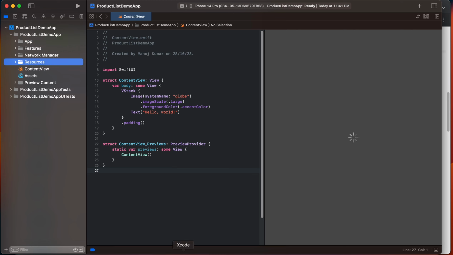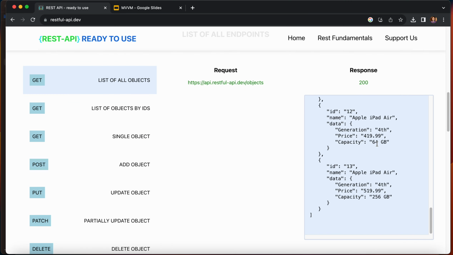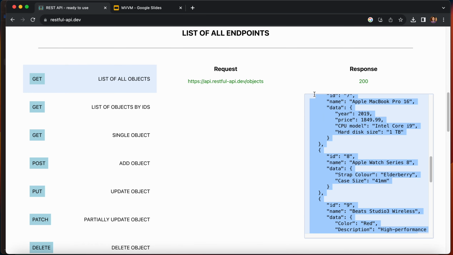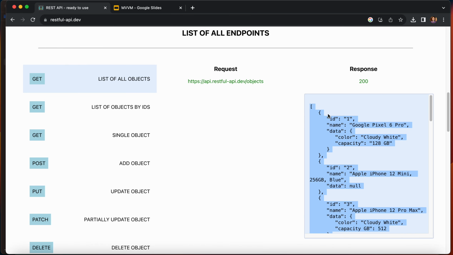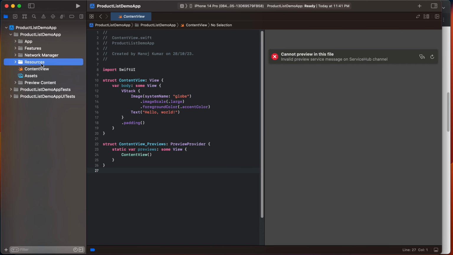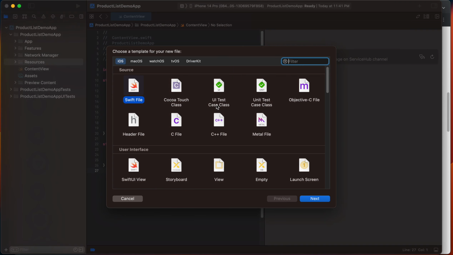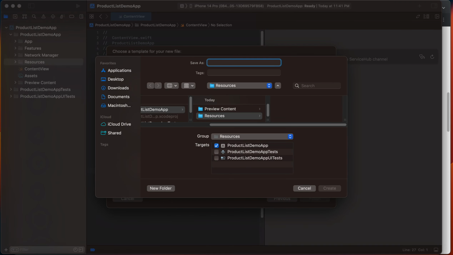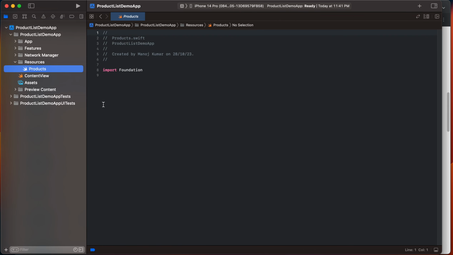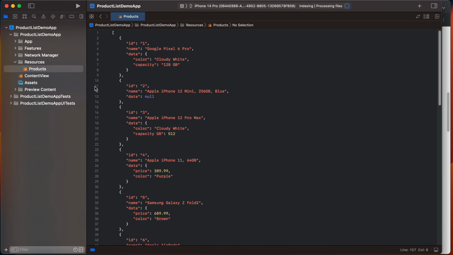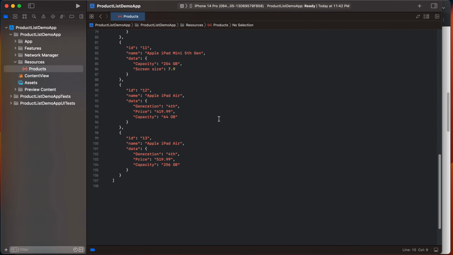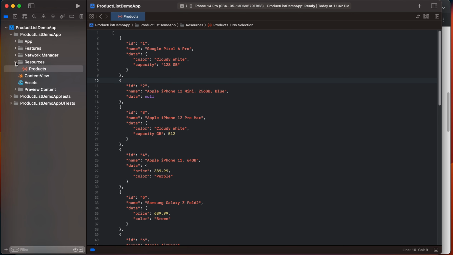Here, I'm grabbing this JSON file and creating a new file. Now pasting the product data in, and renaming it from .swift to .json. So this is our expected JSON from that URL.